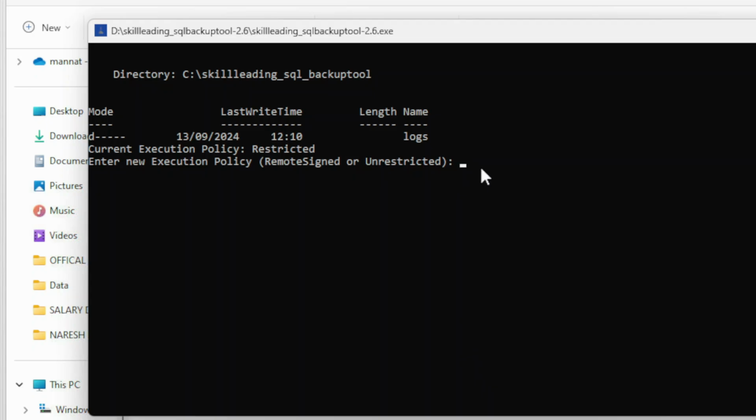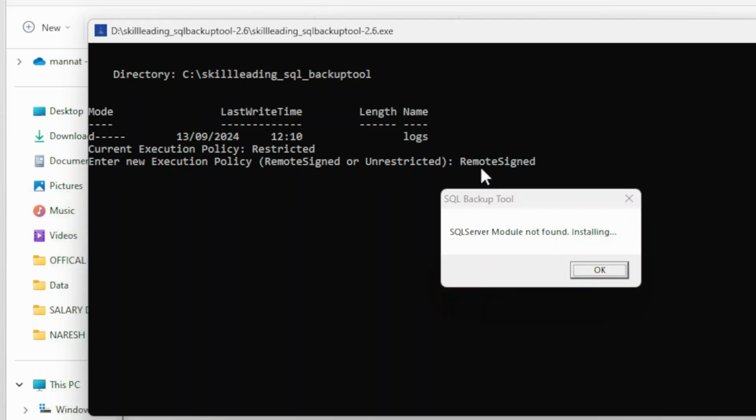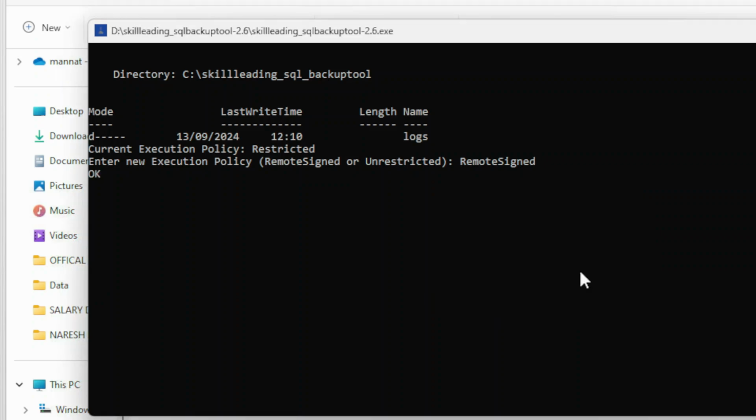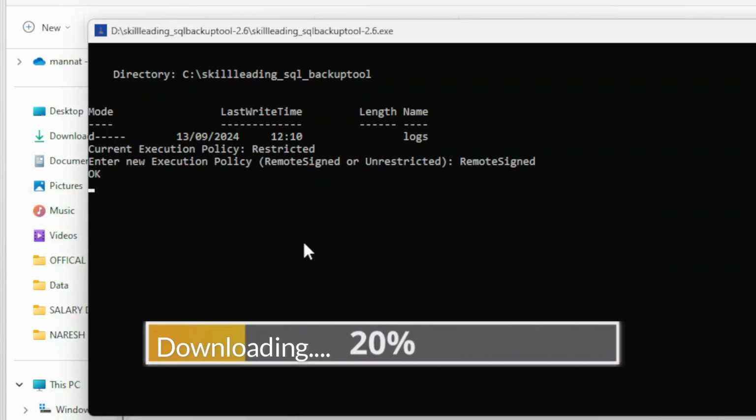Type RemoteSigned here, or you can type Unrestricted. Now, it's showing that the SQL Server module for PowerShell is not installed, so it will install it automatically. You just have to click on OK.